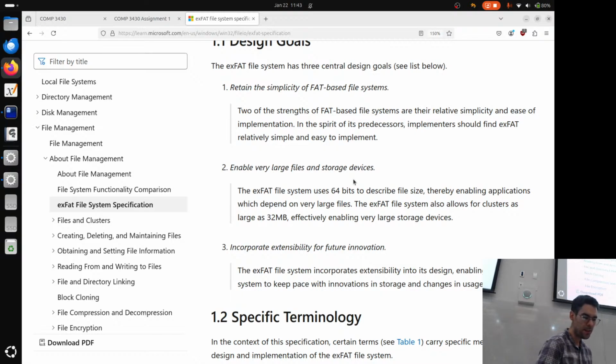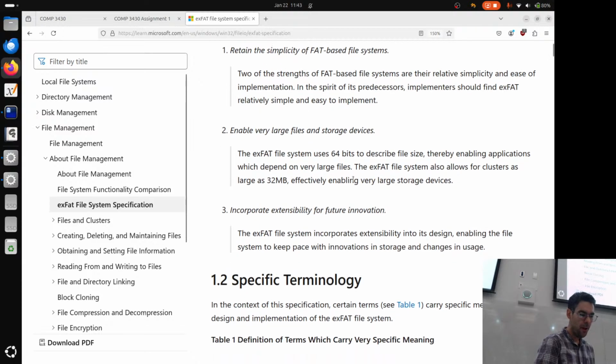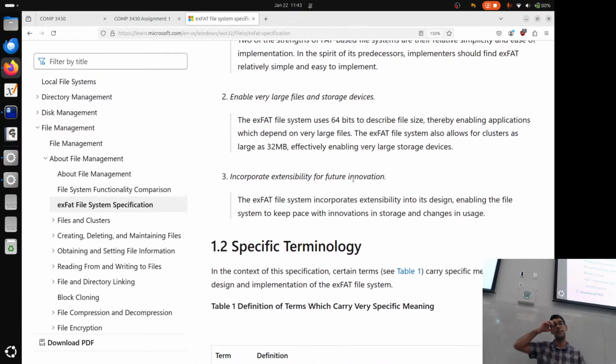And then incorporate extensibility for future innovation. We're going to see some of the stuff that's in here that represents how it could be extended. I'm not going to dwell on that, though, because I don't think that's important for what we need to know about for this file system.